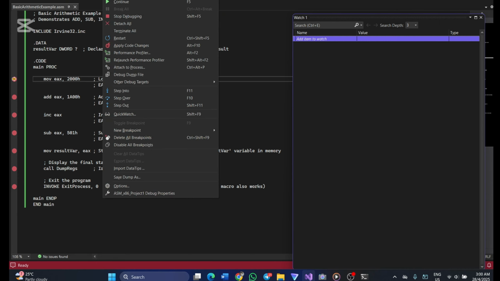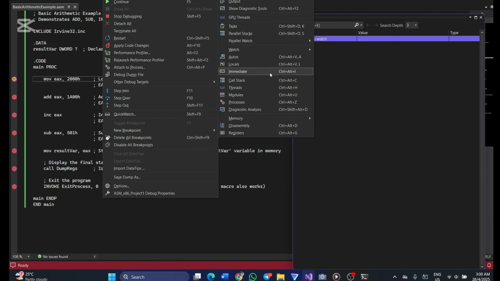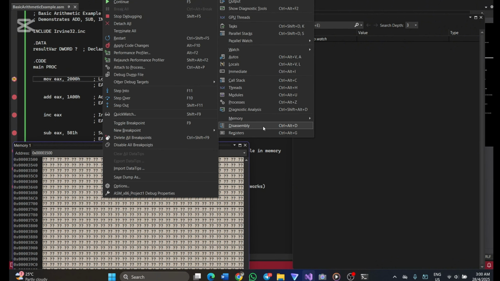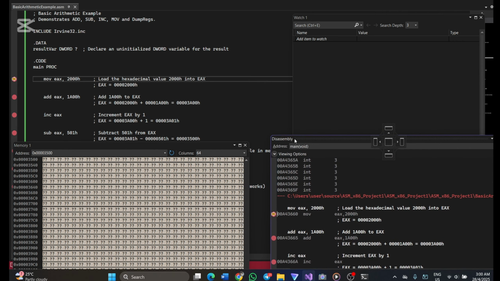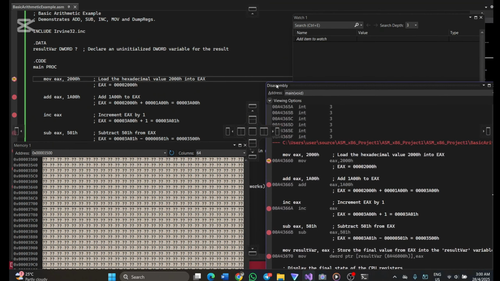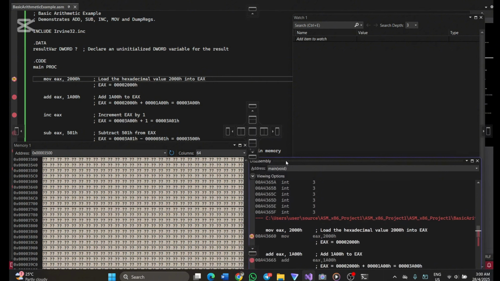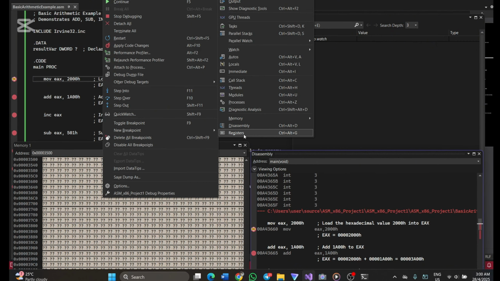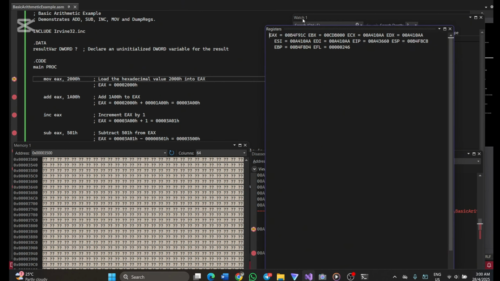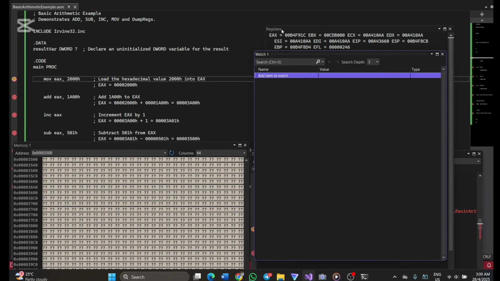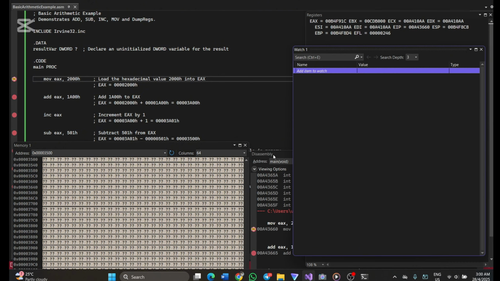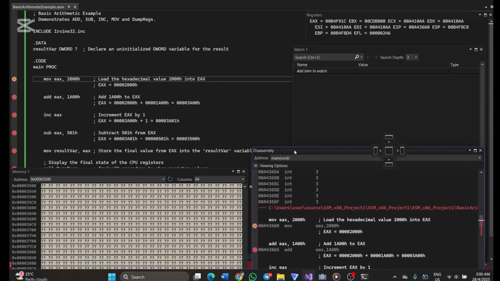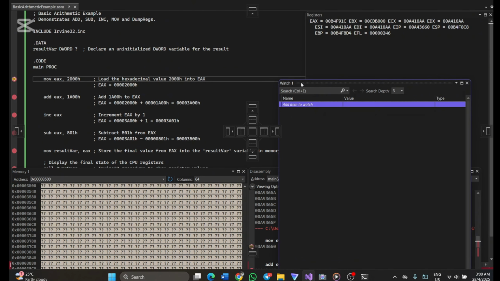The second tool we're going to use is Memory 1. We put it here. And then Disassembly we put here. And then the third thing is Registers. Okay, so let's arrange them. Right now it's a little bit messy.